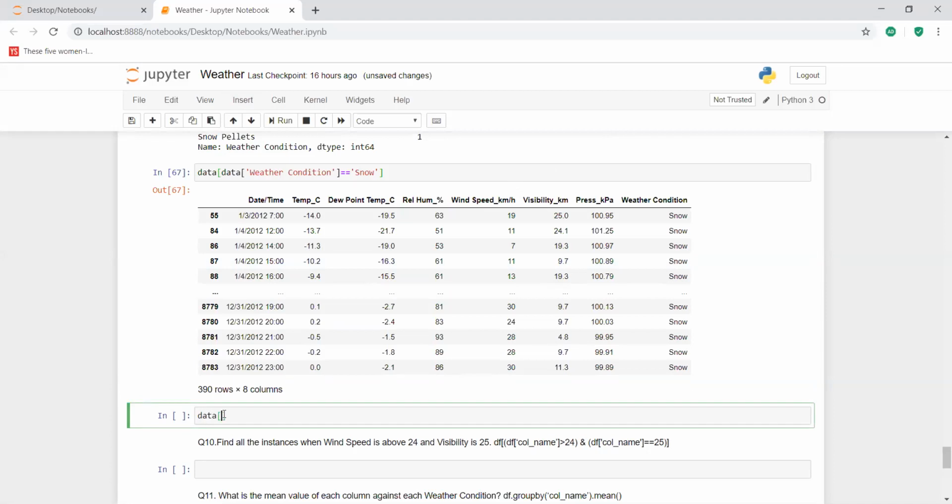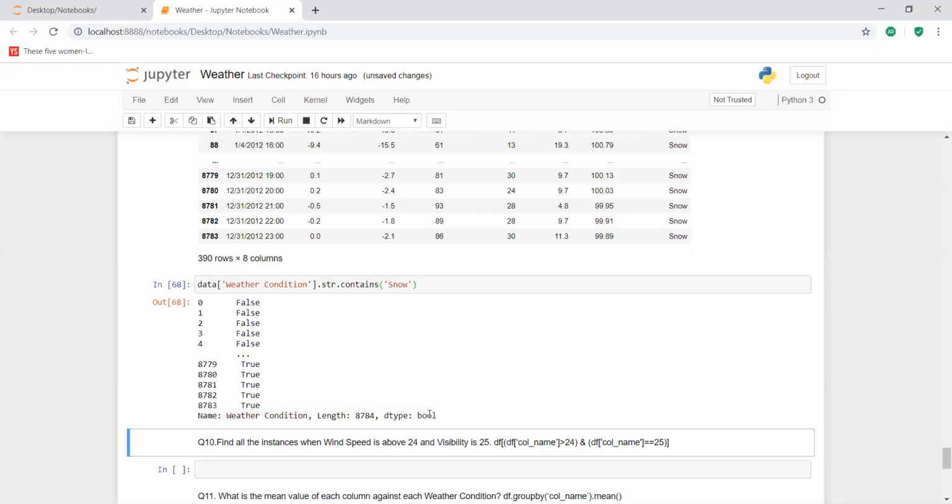So we will just refer to our data.str.contains. String dot contains is the function, right? So here I'm going to pass snow as our parameter. And now let me see what is happening.